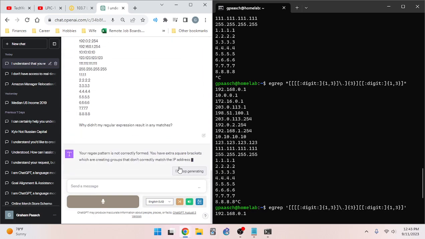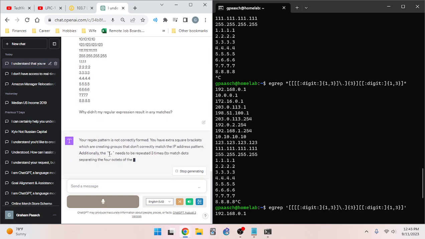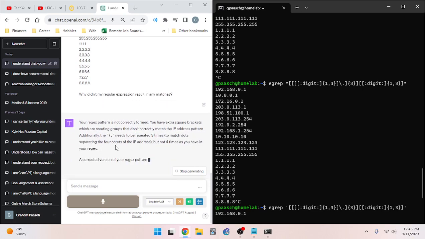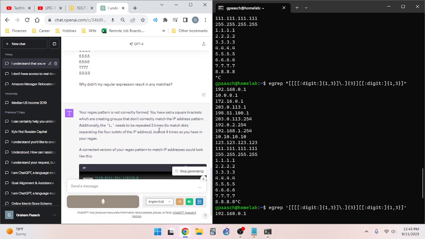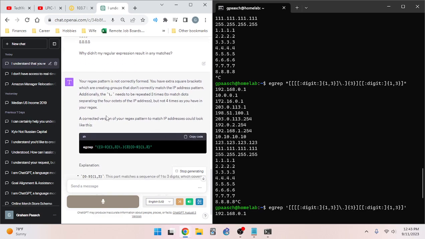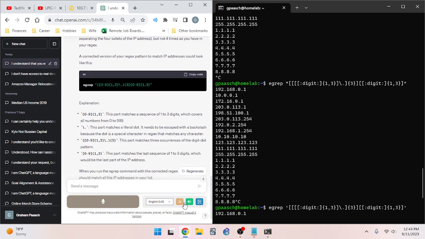Your regex pattern is not correctly formed. You have extra square brackets which are creating groups that don't correctly match the IP address pattern. Additionally, the dot needs to be repeated 3 times to match dots separating the 4 octets of the IP address, but not 4 times as you have in your regex. A corrected version of your regex pattern to match IP addresses looks like this. Explanation: [0-9]{1,3} matches a sequence of 1 to 3 digits, which covers all numbers from 0 to 999. Backslash dot matches a literal dot. It needs to be escaped with a backslash because the dot is a special character in regex that matches any character.